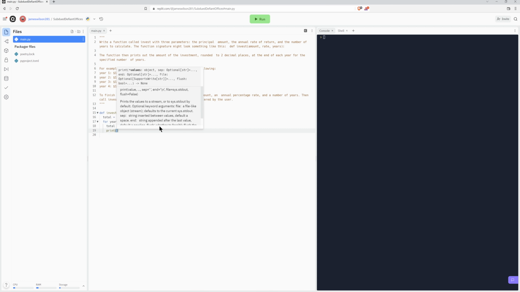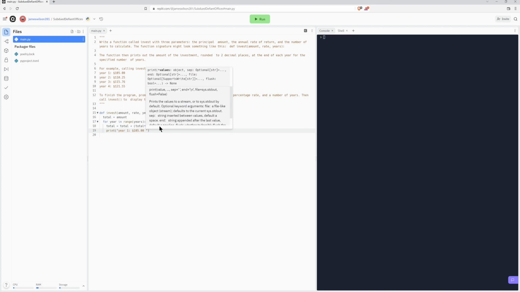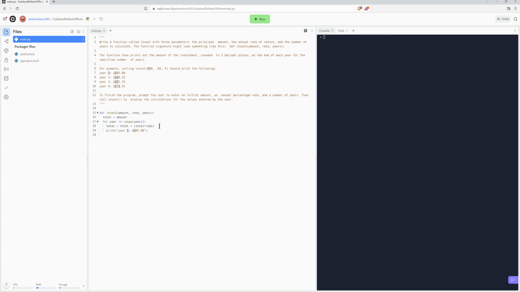So we call the print function. Normally we'd have something like this. We want to use some variables here. So this we want to be whatever year it is, and then this we want to be the new total. So we're going to use string interpolation. So we start with f, and then in here, this value, we want it to be 1, then 2, then 3, then 4. So we're going to use this year variable we declared here.